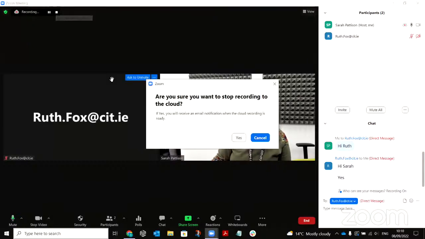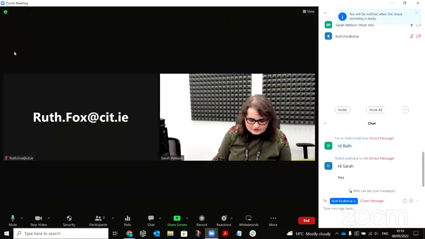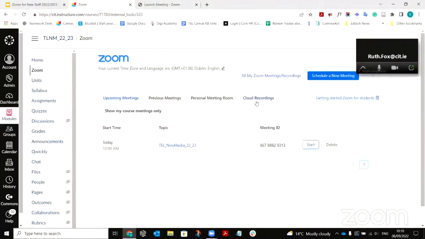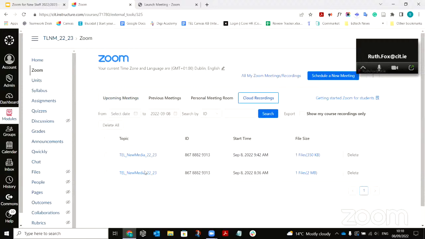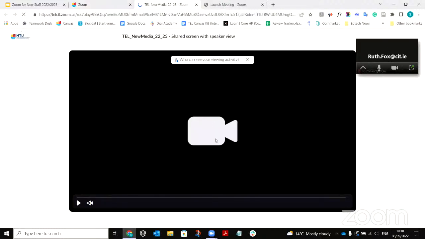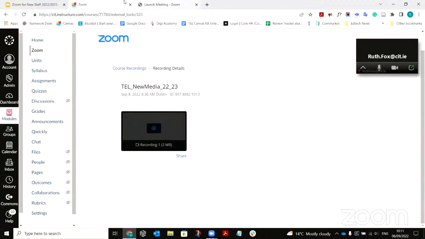If I click stop recording, then it says, are you sure you want to stop recording? Click yes, and then this is going to go onto the cloud and it'll go into Canvas. So what I'm going to do now is go back to Canvas and actually show you that. It takes a few minutes for these recordings to process and go onto Canvas, but I did do one earlier. And since that recording was so short, that one's also up there. You can just press play and it'll open the recording and your students can watch back recordings. So you don't have to worry about that. It's all available there.